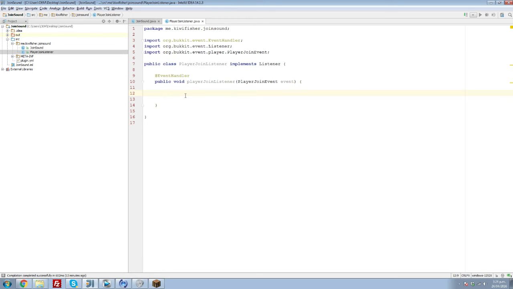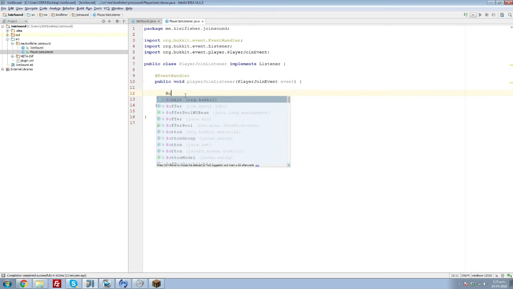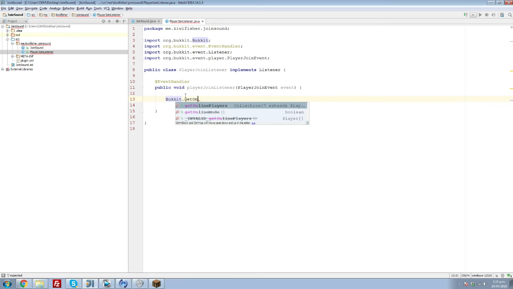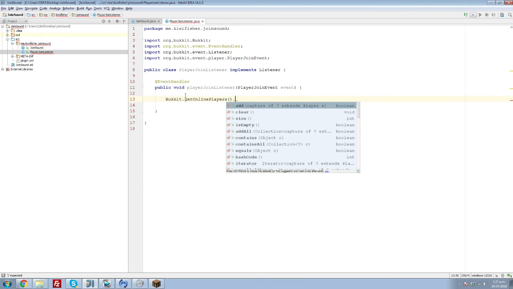And there is a method, and I can go bucket.getPlayers, or get online players rather, and that is going to return to me all of the player objects of players that are online right now. And it gives it to me in something called a collection, meaning I can get, add, get the size, I can check if it's empty, I can check if it contains a player, so I could check if a player was online. A whole heap of cool stuff there.